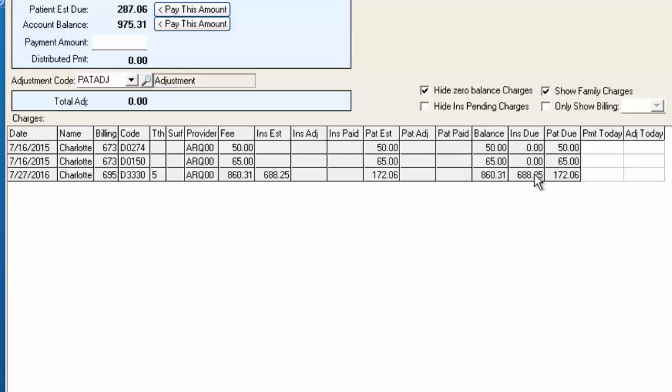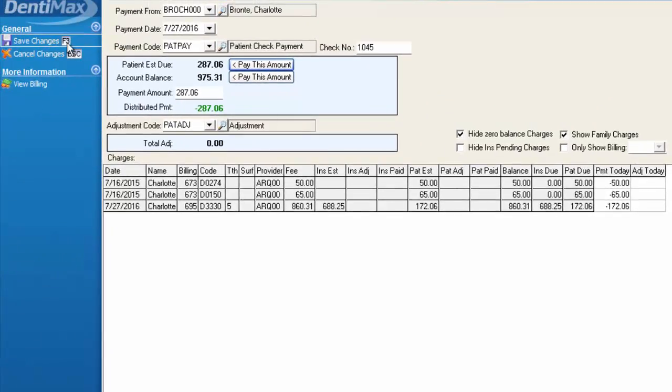And then again, it just has a summary. After all of that, insurance due, this is what we're expecting them to pay, and so that is for the root canal, and then this is what we're expecting the patient to pay. If we click pay this amount, it's going to, like I said, automatically distribute that payment based on what the patient due amount is. So if they are paying what they should be paying, you could just click that button and hit save changes and you're done.